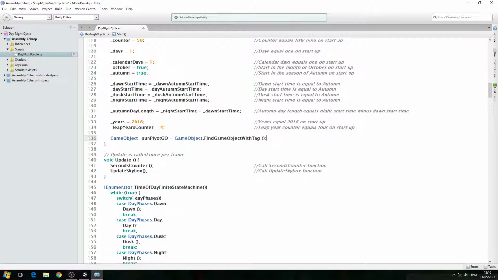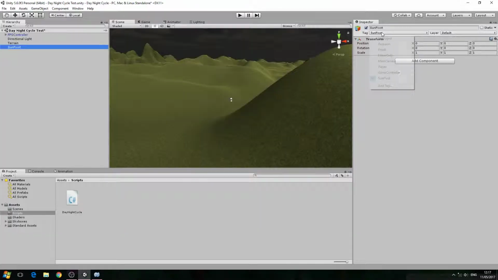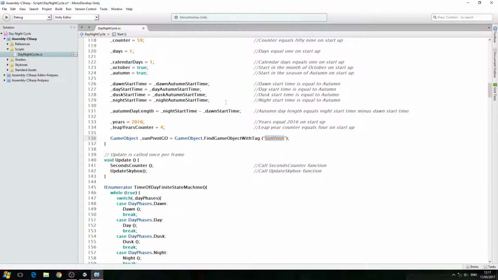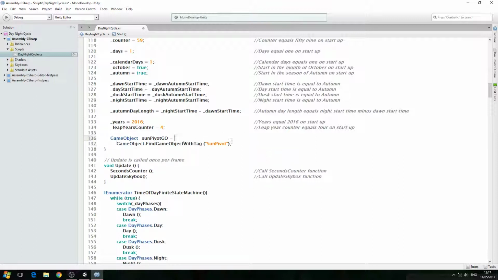Open and close brackets will close the line off, inside the brackets, little speech marks, and we need to use the tag of sun pivot. And this must match up exactly with the tag, not the naming convention, but the tag itself, and that includes the capitalization. Otherwise, this will not work. So please be aware of that and make sure it is exact.